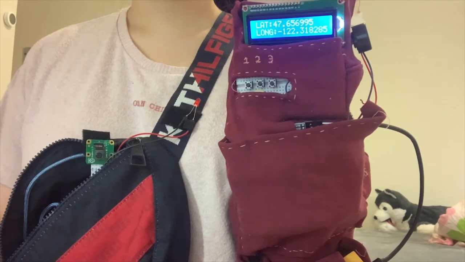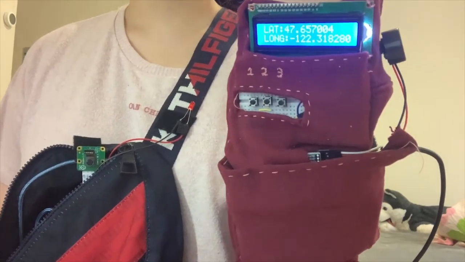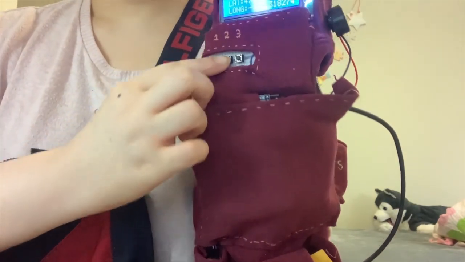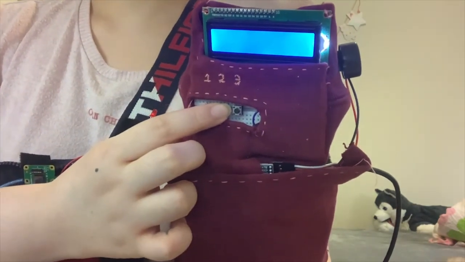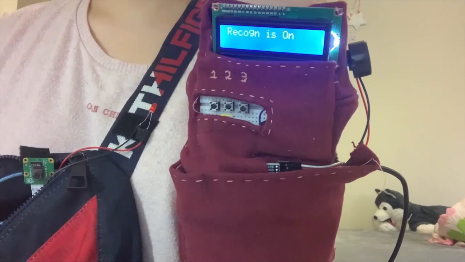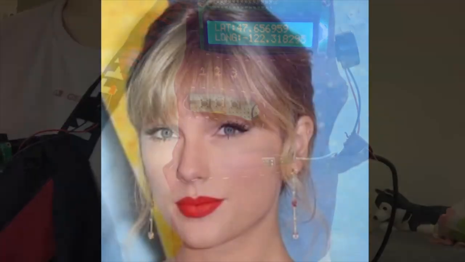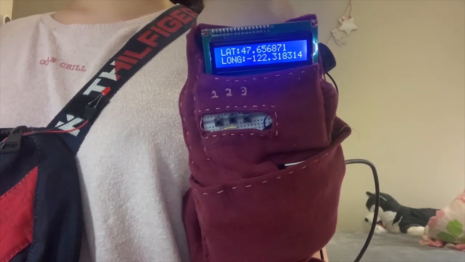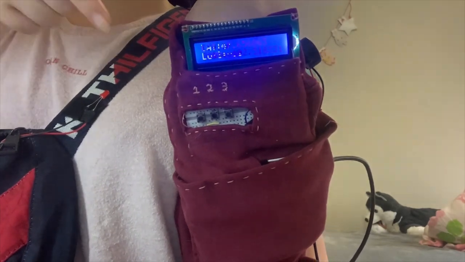The first button is for capturing photos, the second button is for turning the program on and off. Now I push the button to start the facial recognition. We are using Taylor as a known person this time, so we will recognize her photo on the screen. Now you can see Taylor is being recognized on the LCD screen, and the last time met was in Belleville.